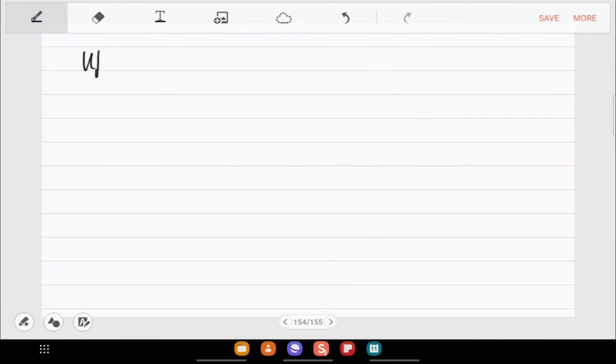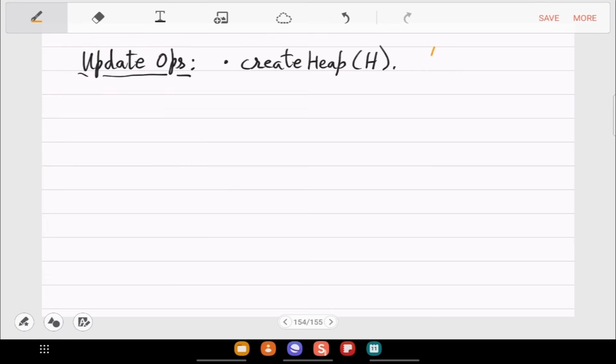Update operations will be harder in this data structure. So first is just creation, that's trivial. So create an empty heap. So pointer to null. Okay, so that creates just a pointer H, which is pointing to a root which is null.